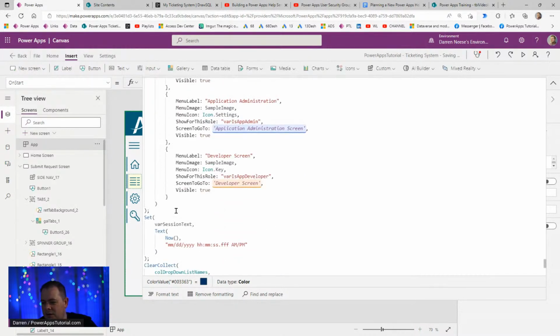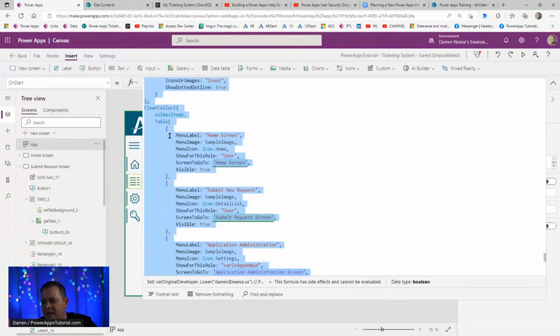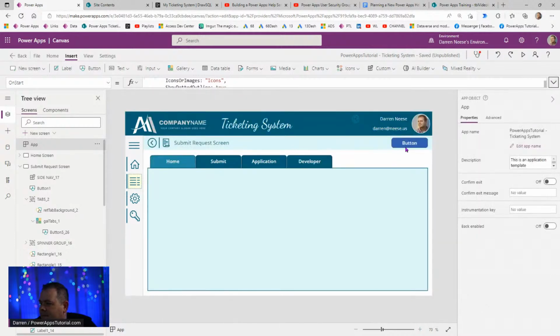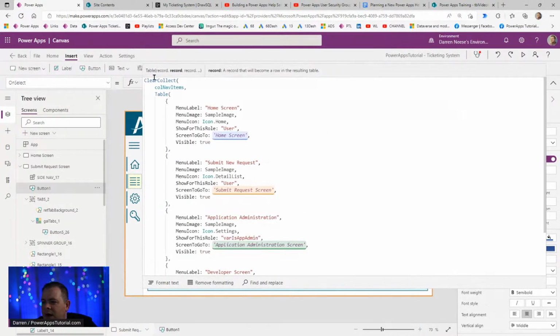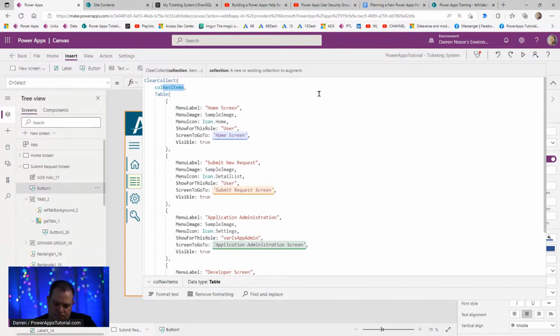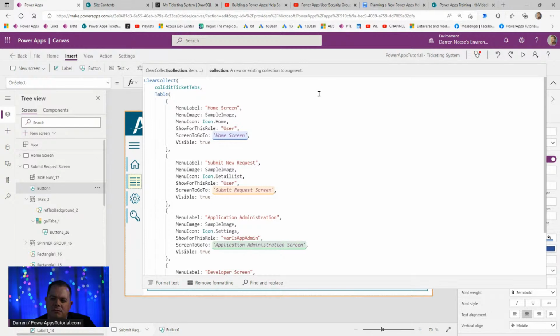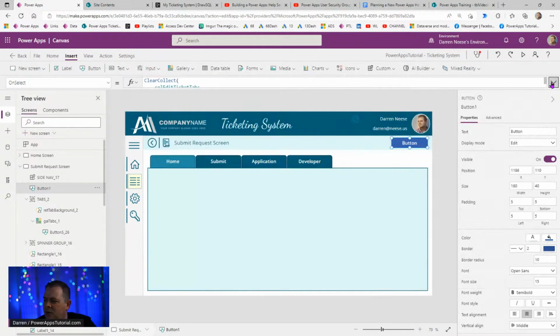Okay, so what I'm going to do here is I'm going to build something like this. I'll copy that. And in here on the on select, I'm going to do a clear collect. I'm going to create a new collection, and I'm going to call this edit ticket tabs. Okay, so this screen will be used to add and edit tickets. That references the screen, and I'm talking about the tabs within the screen.